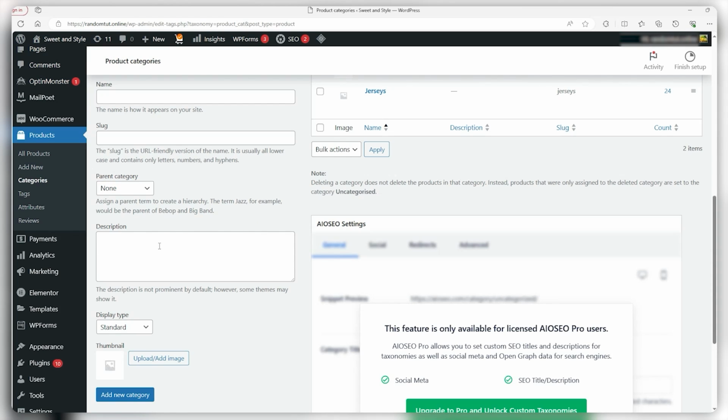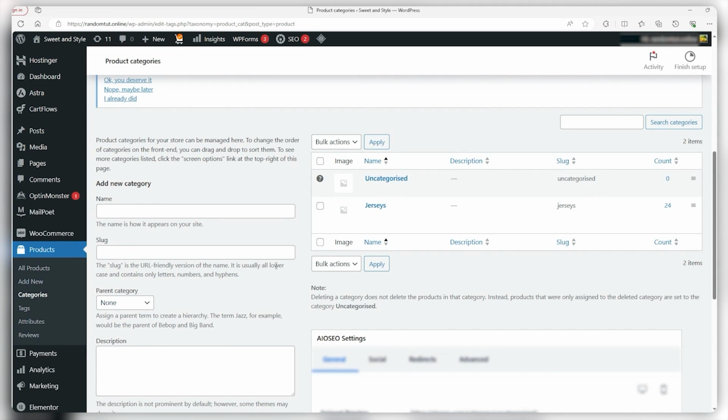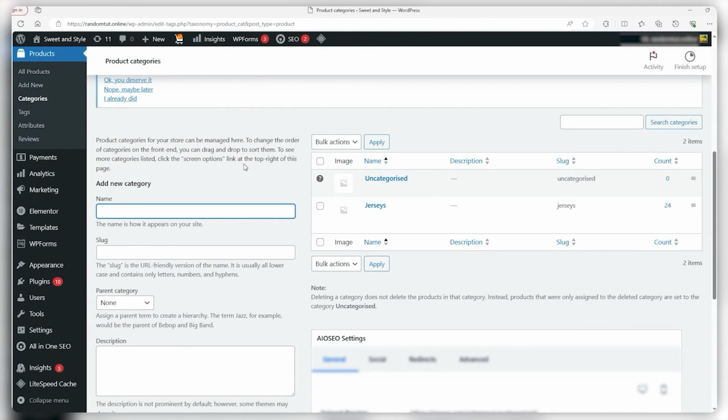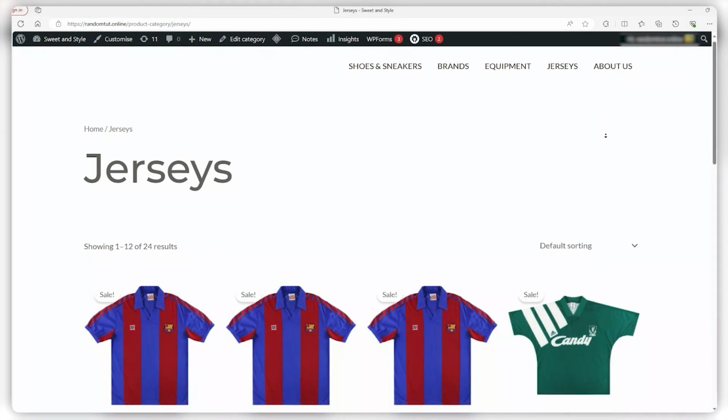Then there's the display type, and you can add an image for this. Once you're done, just add it here. The same rules apply for your existing categories, where you just click on them from the right, and you're able to change that information. Now, let's go back and view our jersey page. So I'll just right click on view, and here it is.